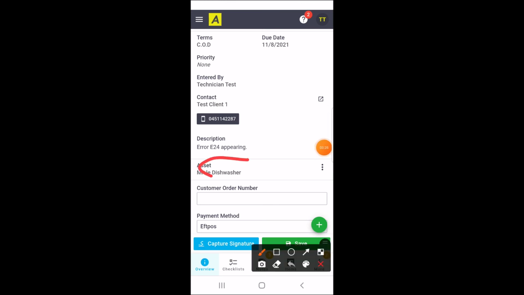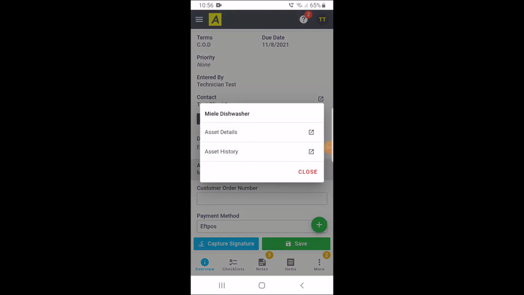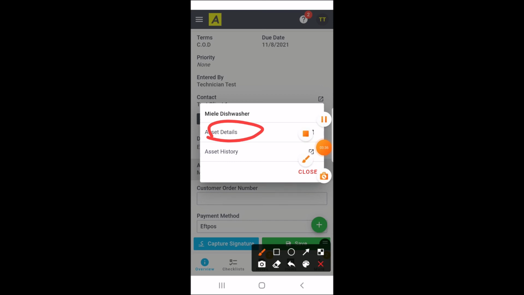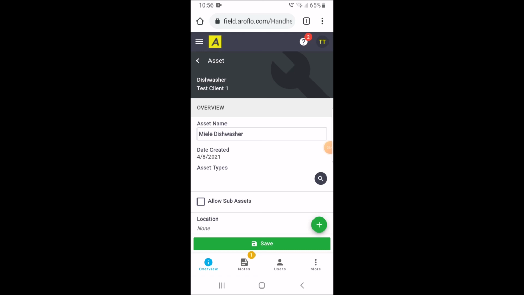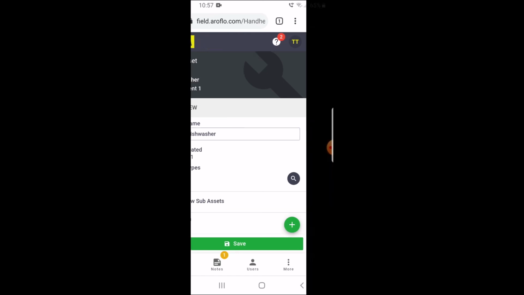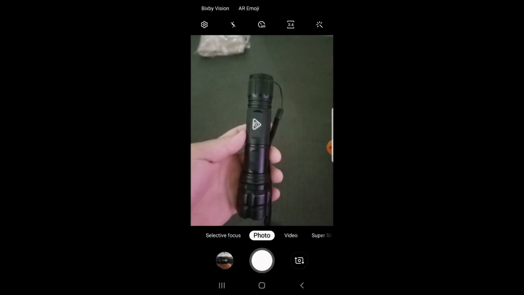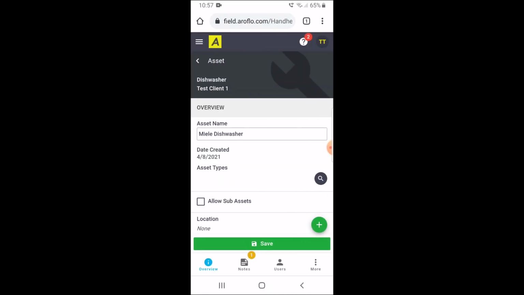And then go to the task, actually go to the asset, which is just right here, the same as before. Click on the 3 dots and then choose asset details. On your mobile, do again what you've done before, which is to take a photo for the details. So just take the photo, and then go to the 3 dots where it says more.